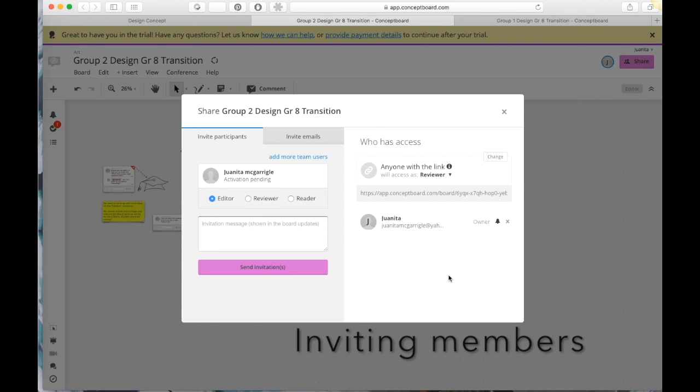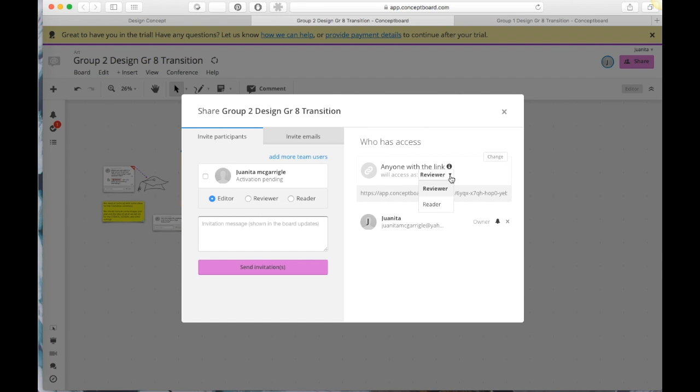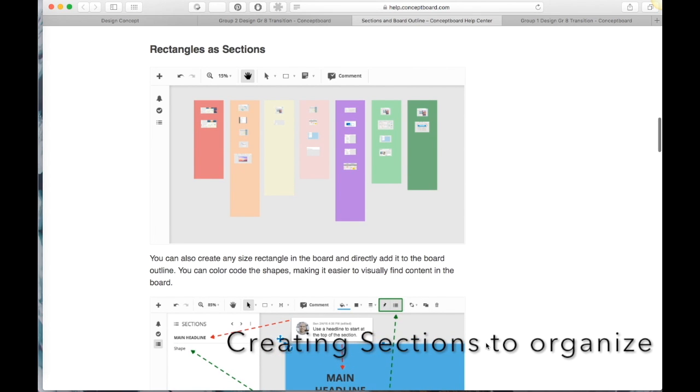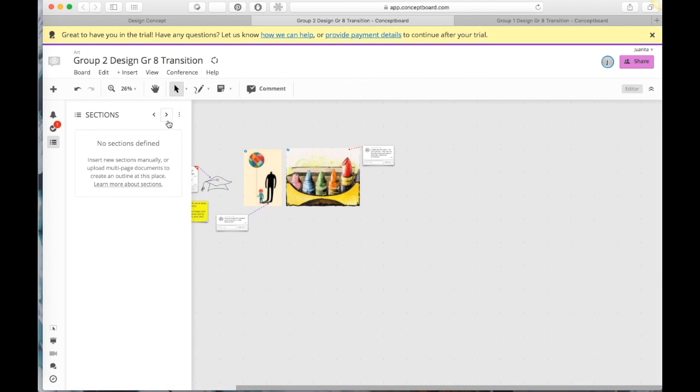You can easily share the board with other members and can invite them based on an editor, a reviewer, or reader. You can also give anyone the link. There are many options available. The board can also be segmented into different sections to allow you to be able to identify and organize your data. There are various ways in which you can create a section on your board.